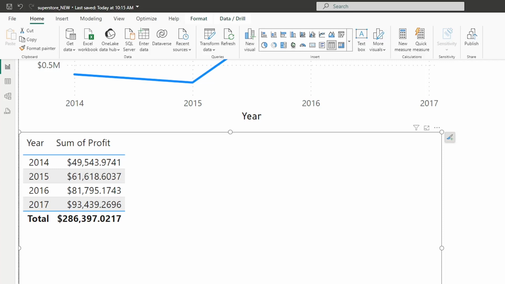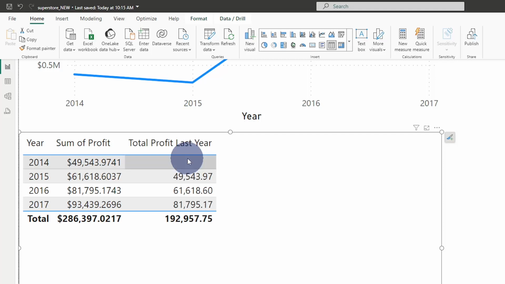Now when we do that, you notice that the profit for 2014 is not recorded. Yes, because in 2014, when the business started, there was no profit in 2013. So that is why that is missing from this output. Comparing 2015 and the previous year, it's obvious that there was more profit in 2015, and in 2016 there was more profit than in 2015.